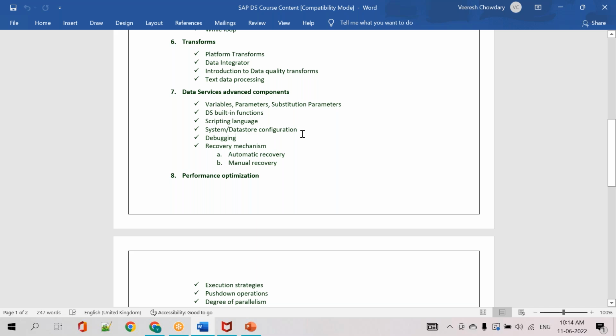Then what is debugging? Debugging is nothing but when there is an issue, there are some missing records. Maybe whatever logic you have written is not working properly. How can we debug the program, manually or automatically? We'll see that here.